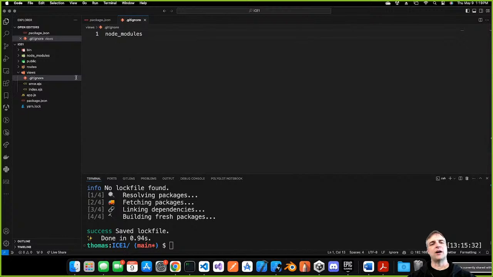If I put this up on GitHub, I want you to ignore node modules. Otherwise, it's going to put all the node modules on GitHub. Okay, let's do the next part.